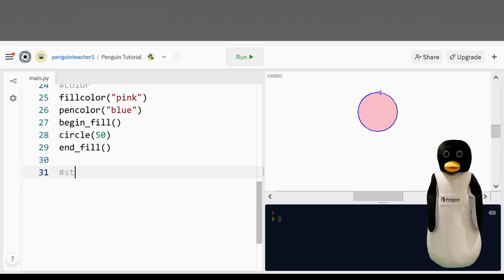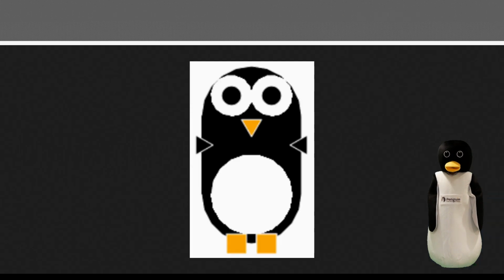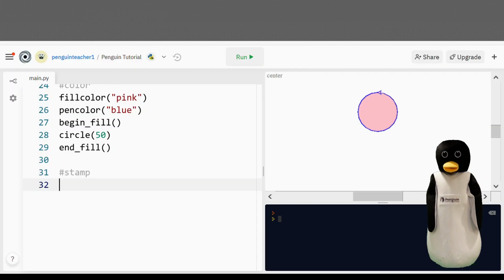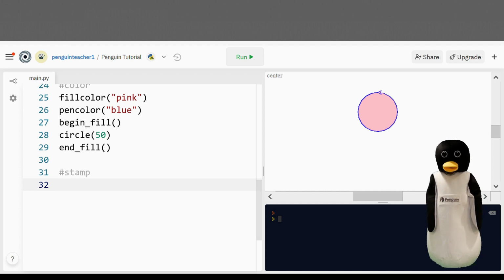Lastly, we have stamp. In our penguin picture, we use the stamp function for the eyes, the beak, the flippers, and the feet. What stamp does is it makes a copy of itself. It makes a copy of the turtle, and then it stamps it in place. And then when it moves, it will leave a copy of itself where it was.